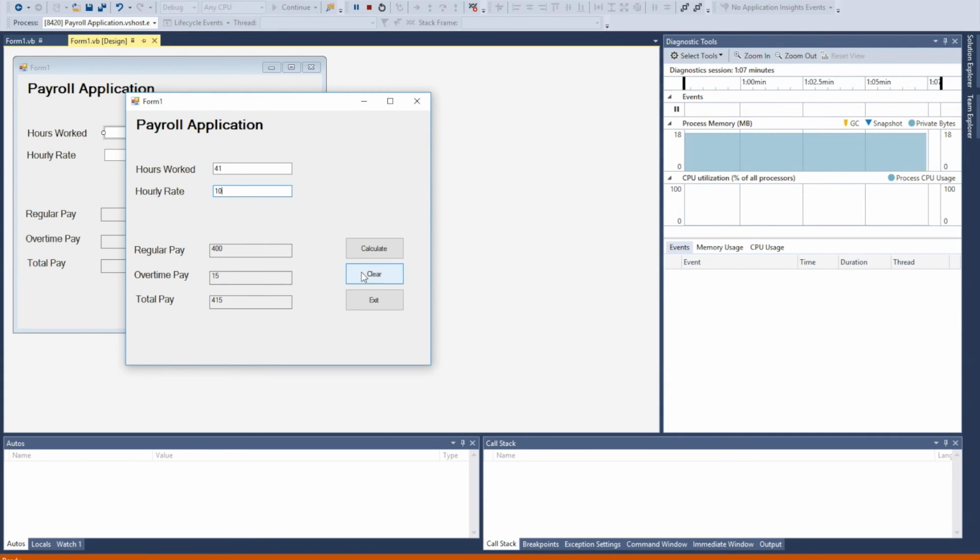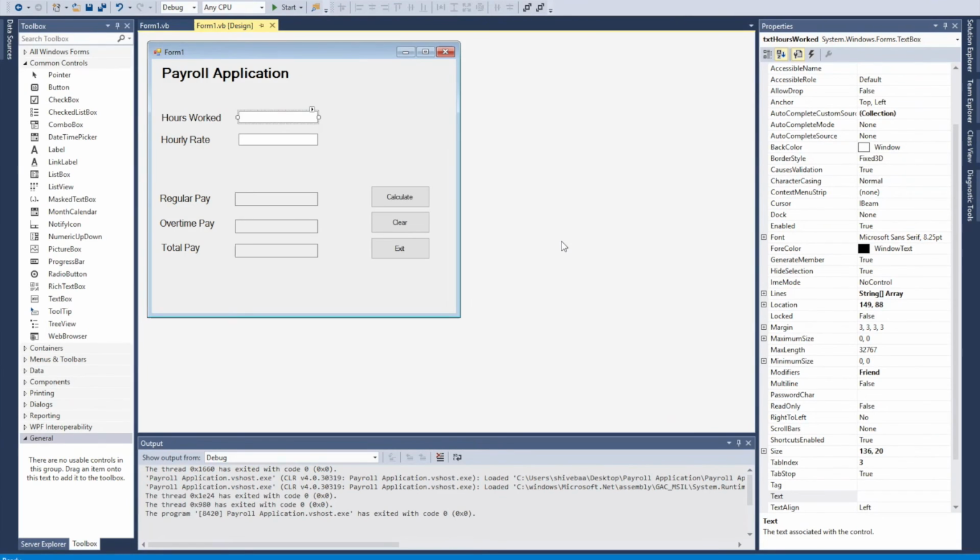So I'm actually pretty impressed with myself. I got this first try. Alright, so now let's clear it again so that works, and then exit. So that closes the application down. And then just to start it back up, you can push this start right here, or you can push F5, it doesn't really matter.